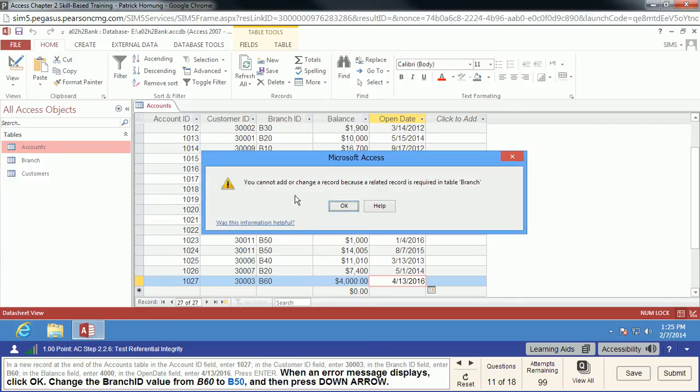We get an error, and we should, because we can't add or change a record because a related record is required in table branch. What does this mean? There is no B60 in our branch table yet. We're trying to specify a branch in our account that doesn't exist in our branch table. This is what that referential integrity is all about.